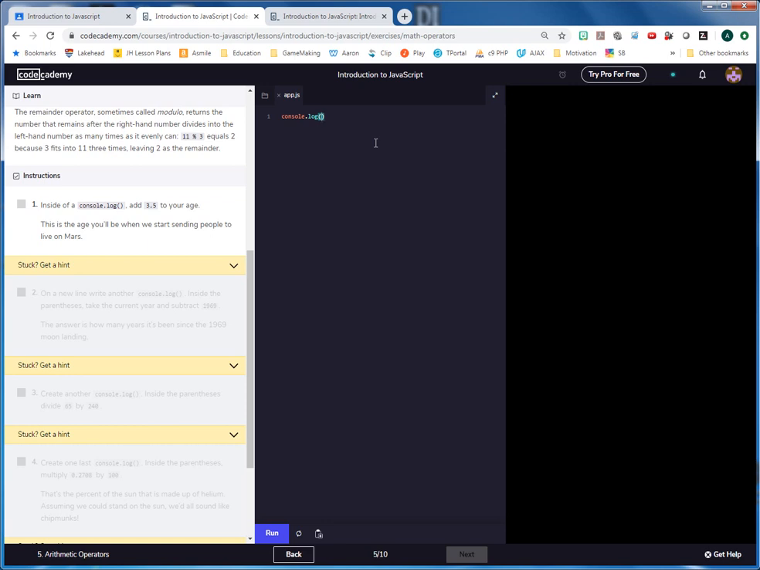Add 3.5 to your age, so 100. Mr. Carter is 100 years old, so adding 100 to 3.5. Don't forget that semicolon. Run.